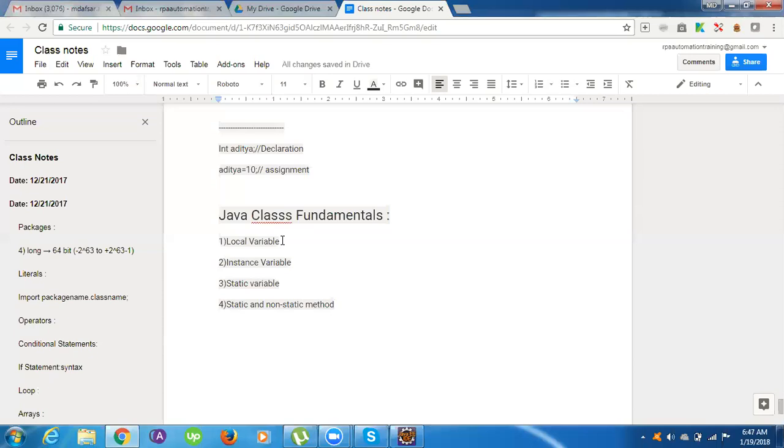Throughout the program, this value cannot be changed. It will have only one value at a time of any particular class. There will be only one copy of that static variable. We cannot have multiple values assigned to any static variable in a particular class.